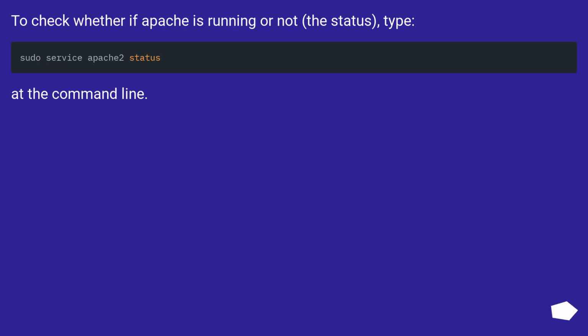To check whether Apache is running or not, the status, type this at the command line.